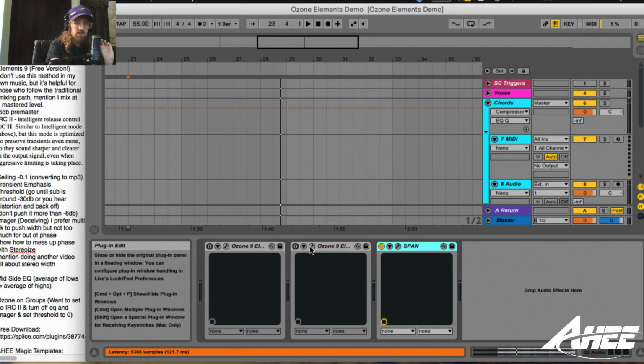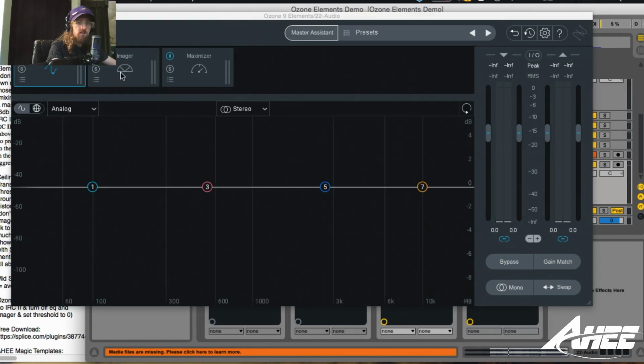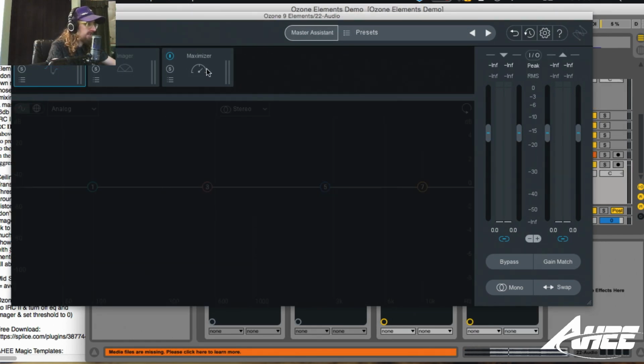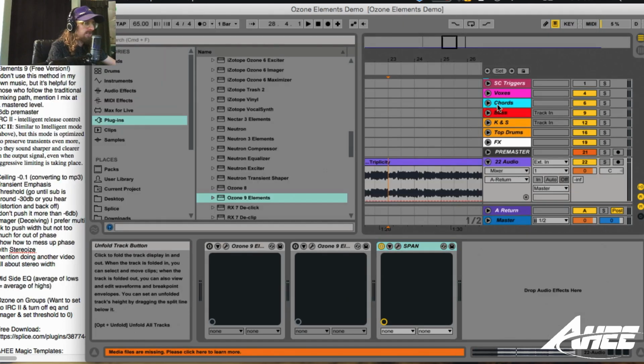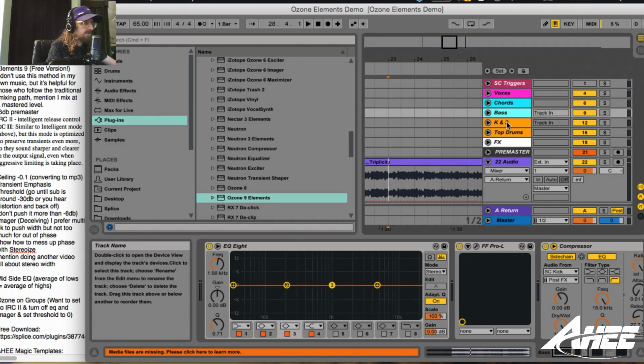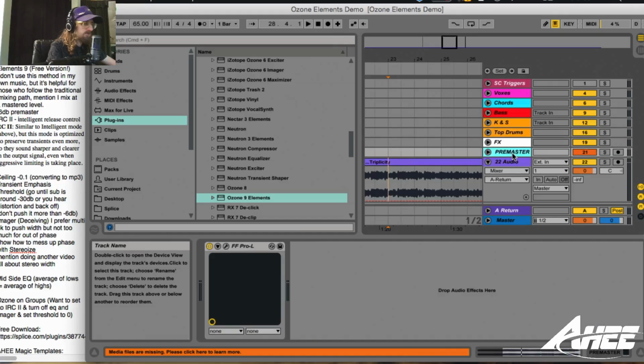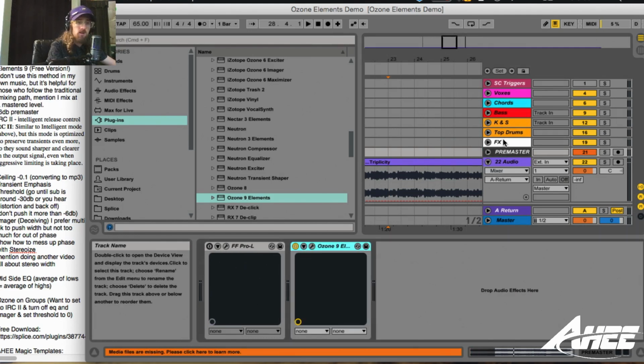So I have limiters on almost all of my groups, and y'all could actually just throw the Ozone 9 Elements as a limiter on the groups. So let me show you what I do. I turn off the equalizer, turn off the imager, turn on the maximizer, put the threshold all the way up to zero, turn on IRC 2, and just leave it at that. I noticed the IRC 2 does use a little bit more CPU, but it does sound a little bit better, so I'd say it's a worthwhile trade-off. And it uses about similar CPU as a FabFilter Pro-L would use. So I would put this here on my chords, basses, kicks and drums, top drums, and premaster groups. Basically anywhere where I would normally have a Pro-L, I'd replace it with the Ozone Elements 9.